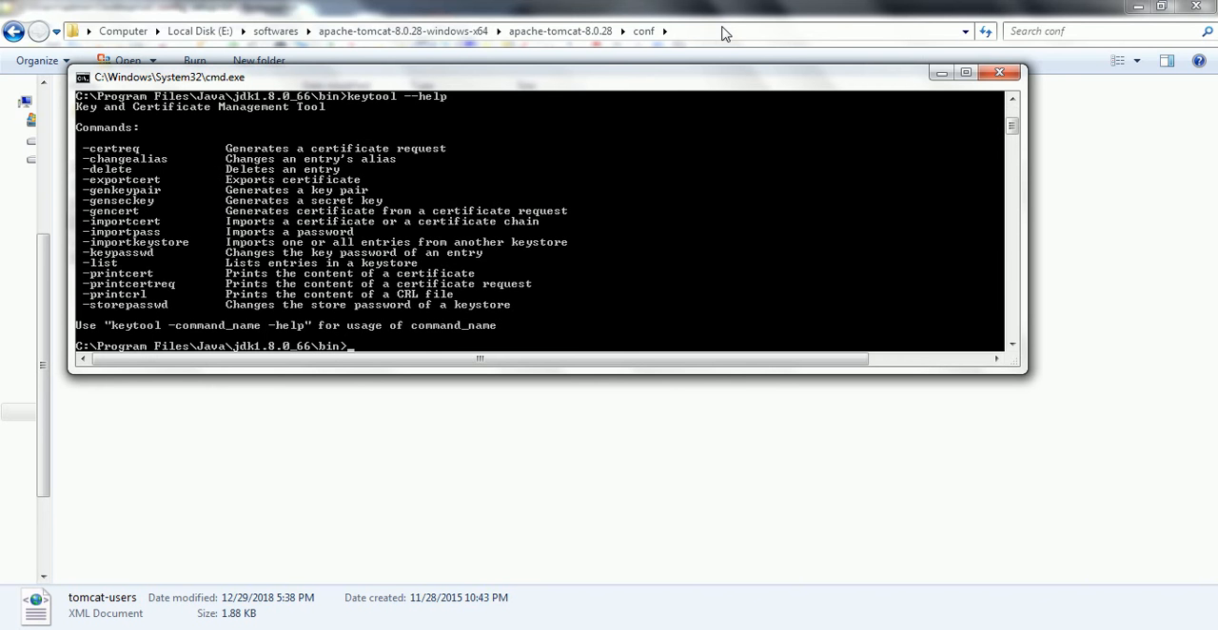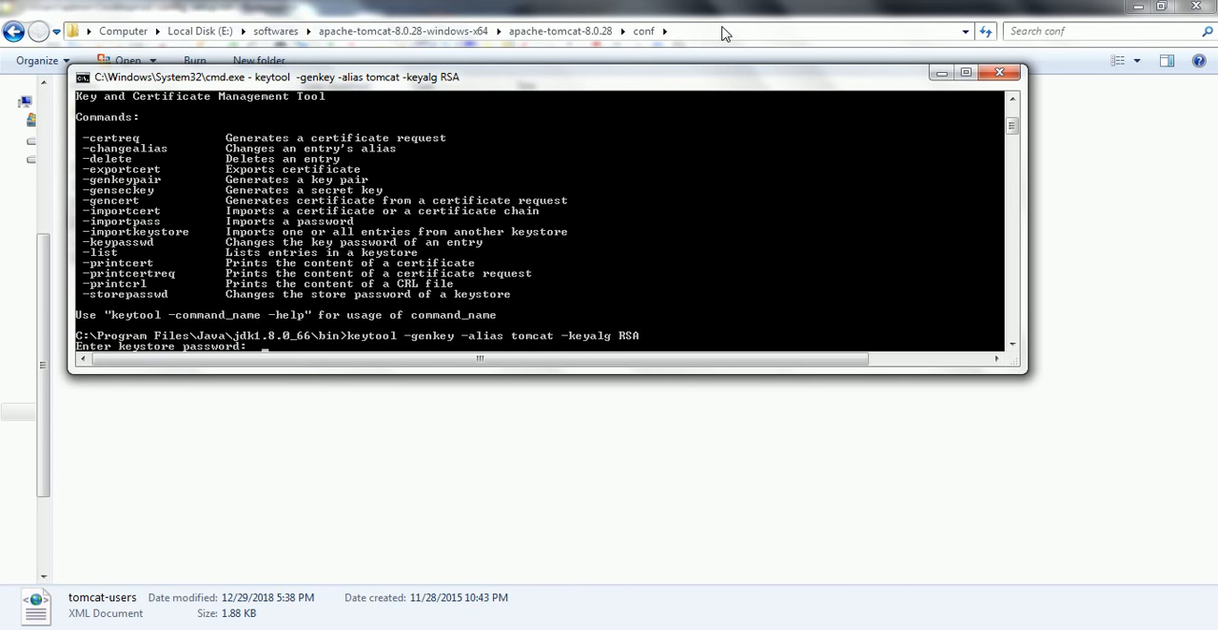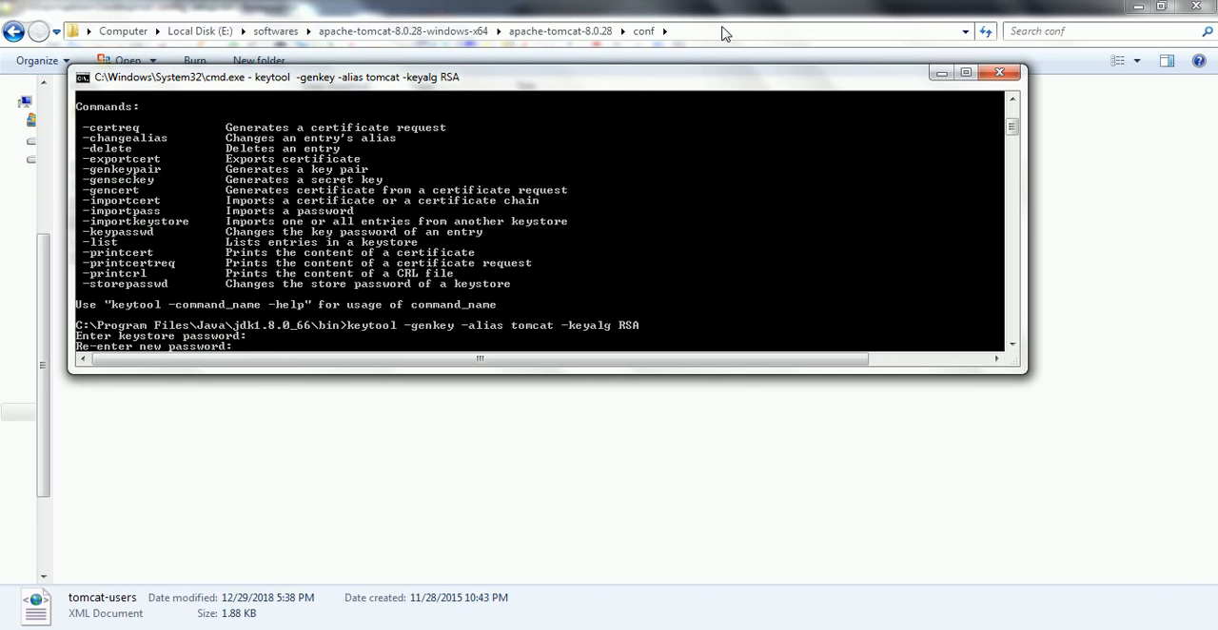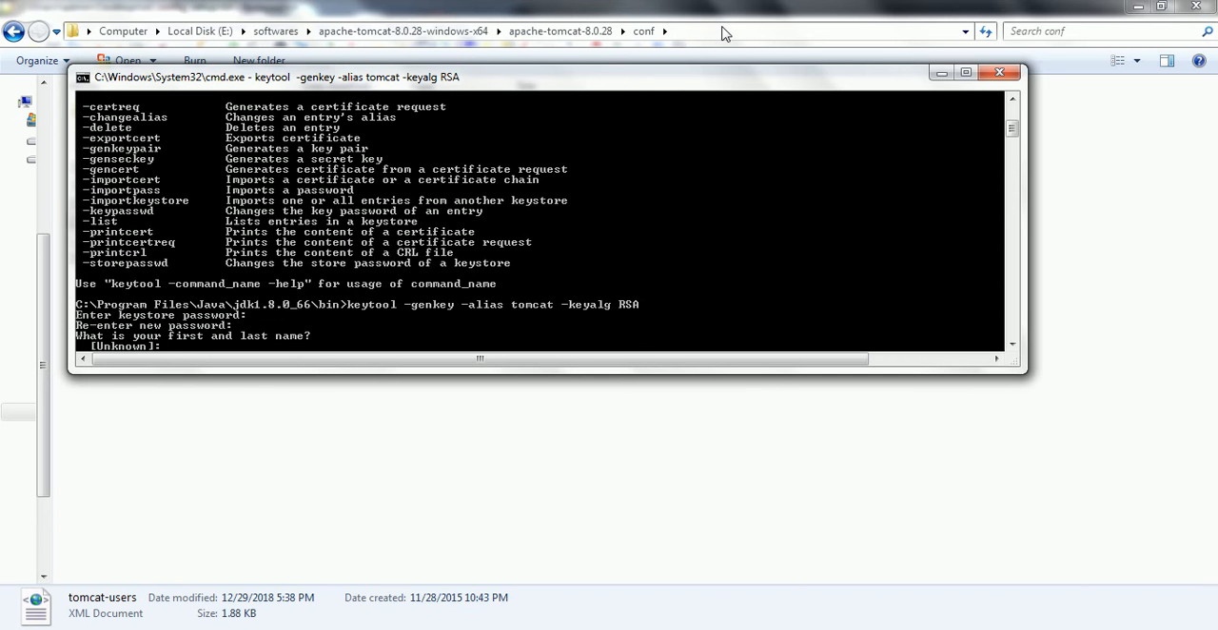Now here you can generate the keystore file to store the server private key. You can generate it by using the command keytool -genkey, and you can specify the alias name as tomcat and the key algorithm as RSA. Once you enter, it asks you for the password. You can provide the password as changeit, and type it once again.